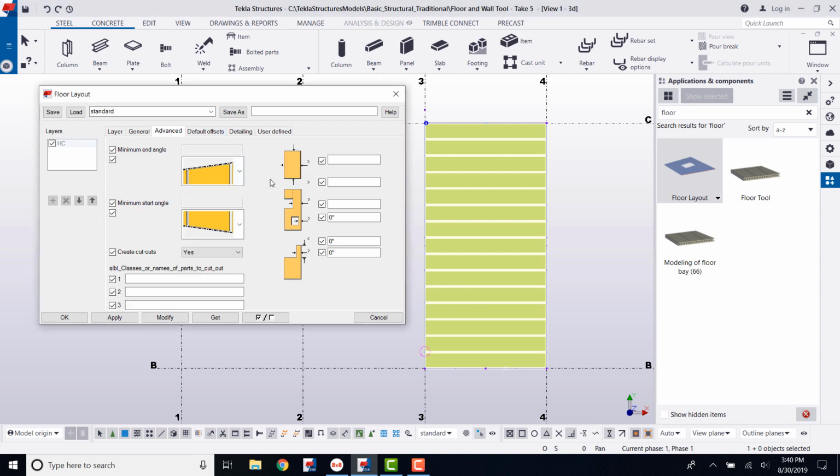If we undo that, the next tab is the Advanced tab. This is where we get into some of the nitty-gritty as far as the angles, how you want to handle some of the minimum widths, minimum lengths, minimum distance left if you have a cutout or opening, and then minimum distances if you have another opening, so that way you don't leave a small little sliver or finger of plank sticking out. You could set all those values in this location.